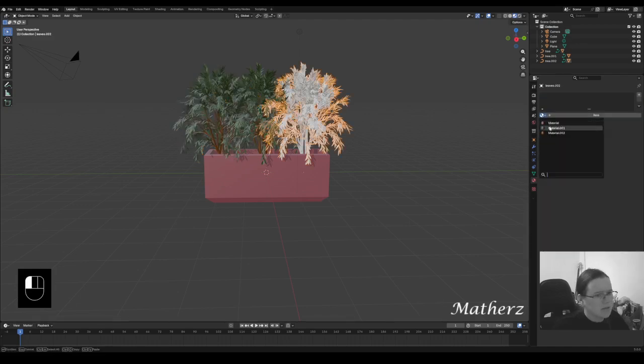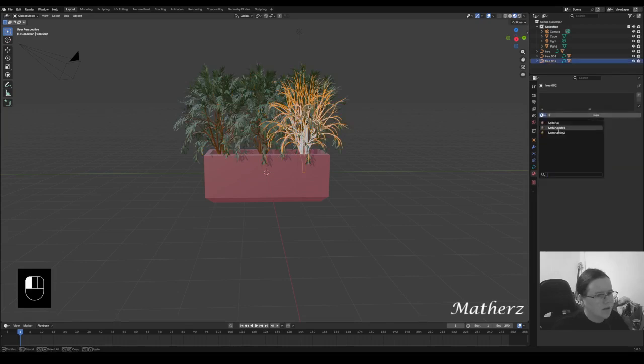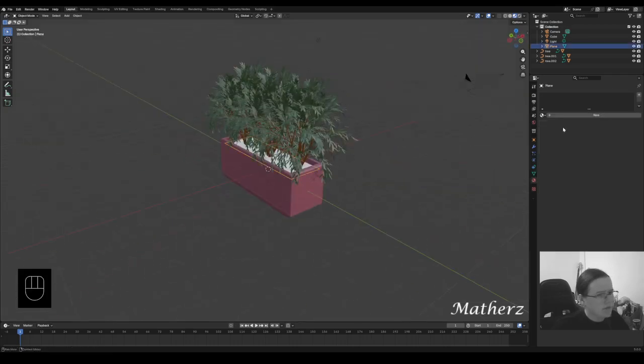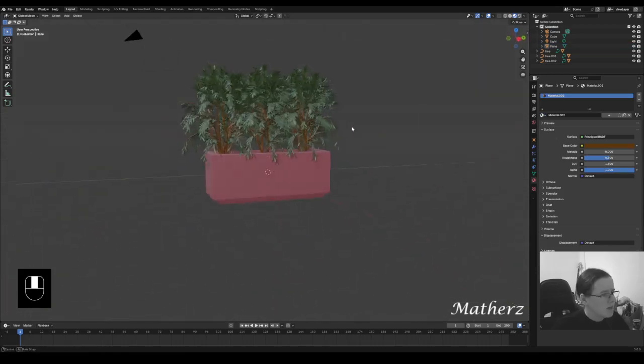Let's go with leaves. And there you have it. Basic planter box, and of course don't forget the soil as well. You can go with the green. Sorry, the brown with that too.